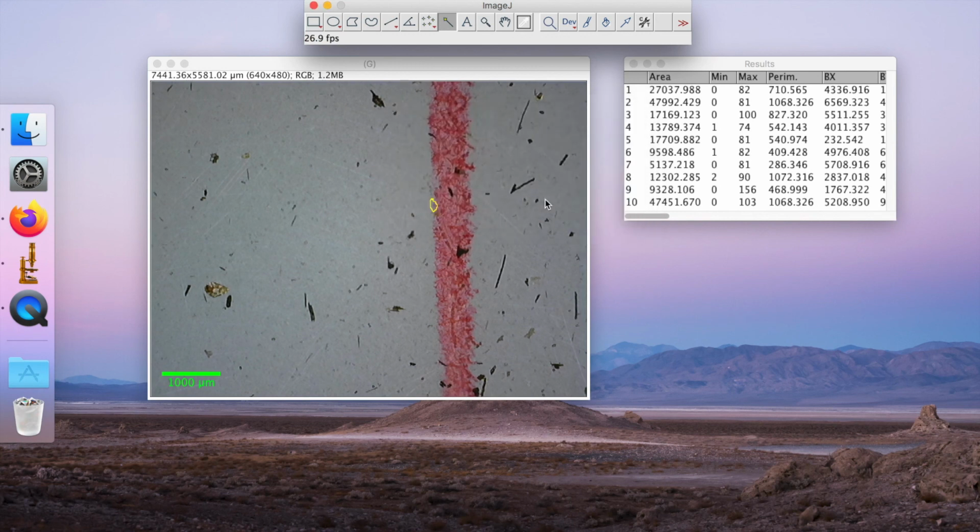So that's essentially it. That's all you need to know in order to quantify charcoal using CharTool.